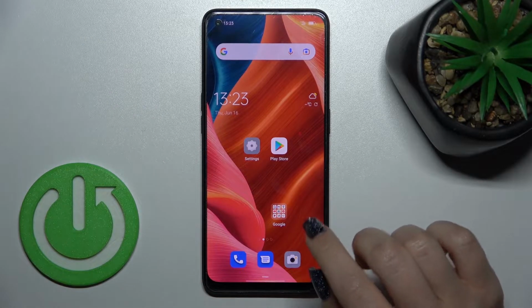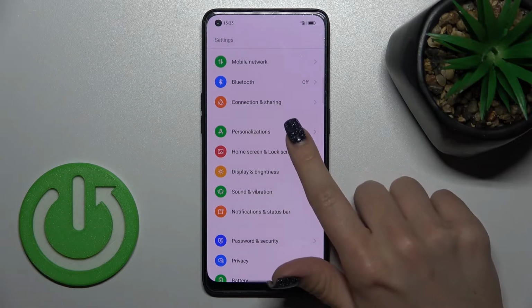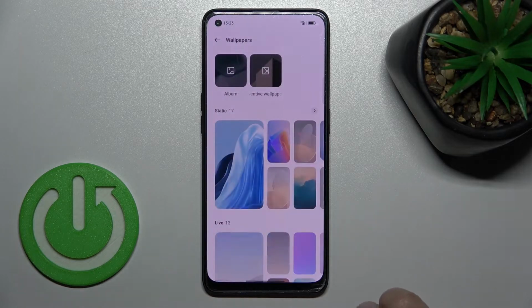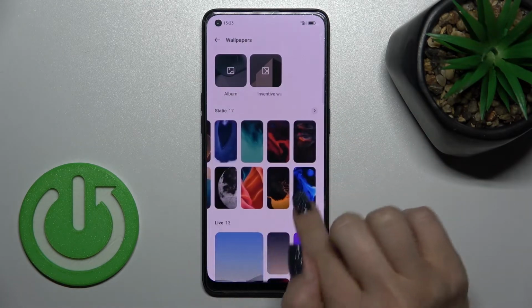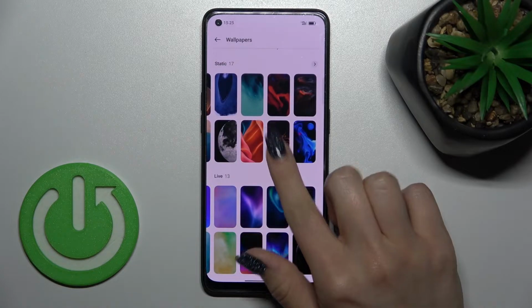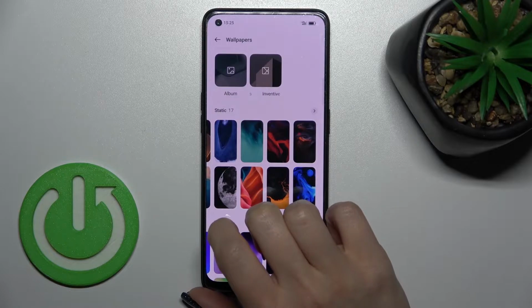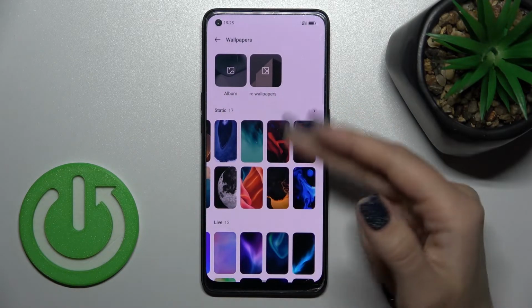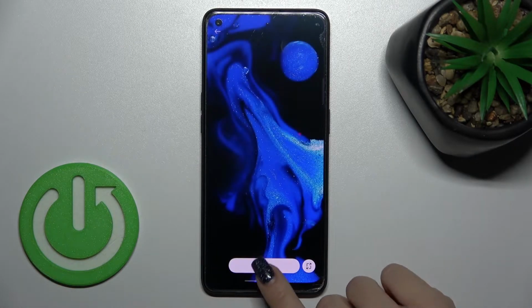just to change one from these wallpapers, we should open the settings application and tap down here on the personalizations. After that, click here to wallpaper section, and now we can select any new wallpaper from the static and live default wallpapers, or also we can use the albums, for example the just previously on our camera taking photos or downloaded from the internet. I'll use this one for example.